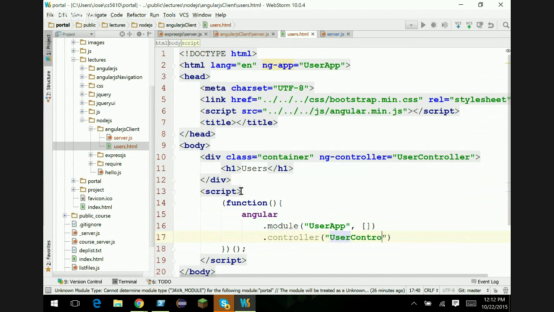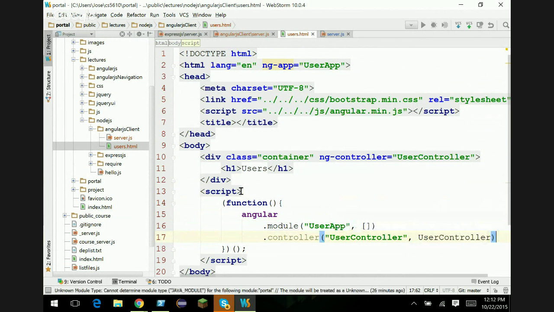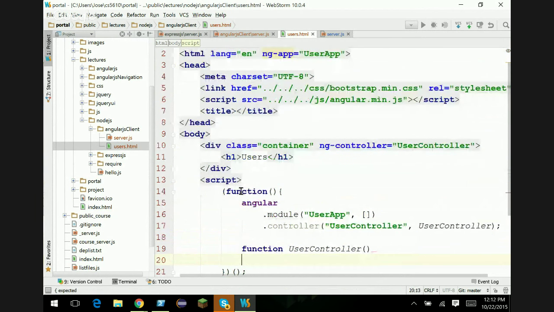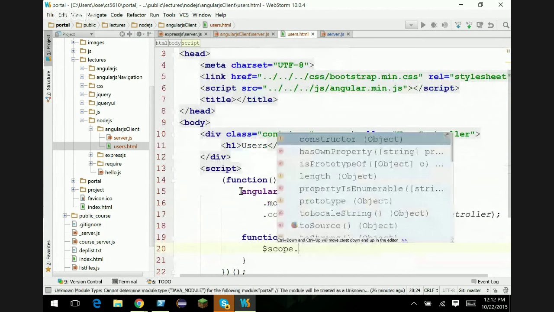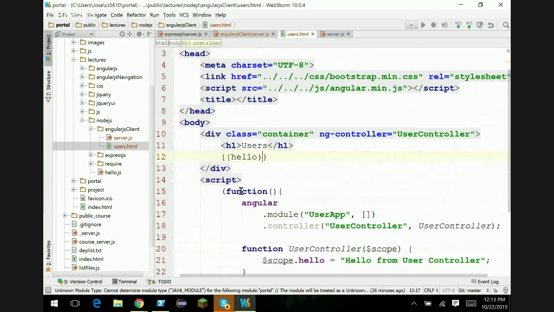So we're going to have user controller, and then we're going to have a function that implements this. Function user controller. And let's test whether this works, by sending some text back to the client, some hello world, to see if this works. So we'll say hello from user controller, and we'll say hello in the template to see.